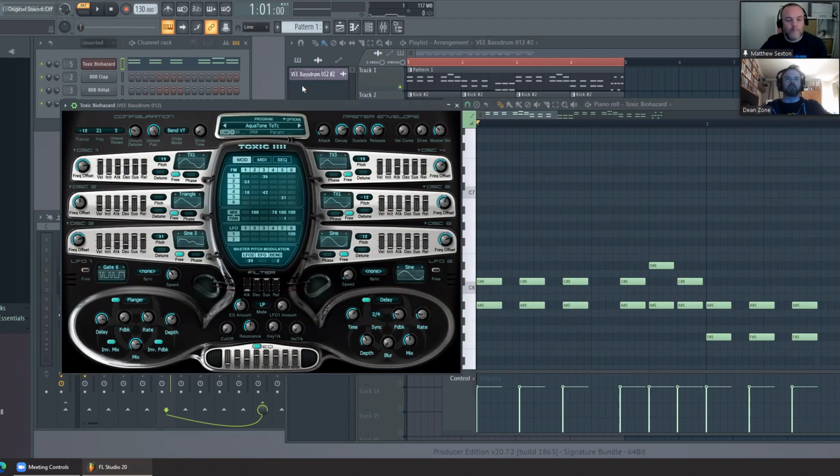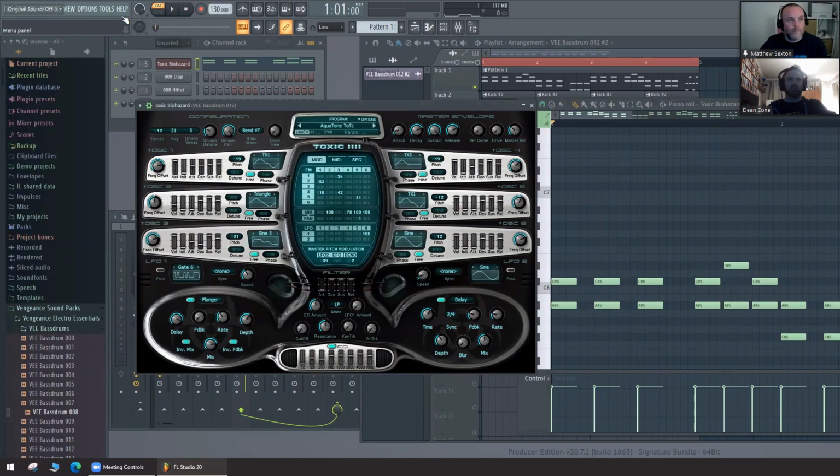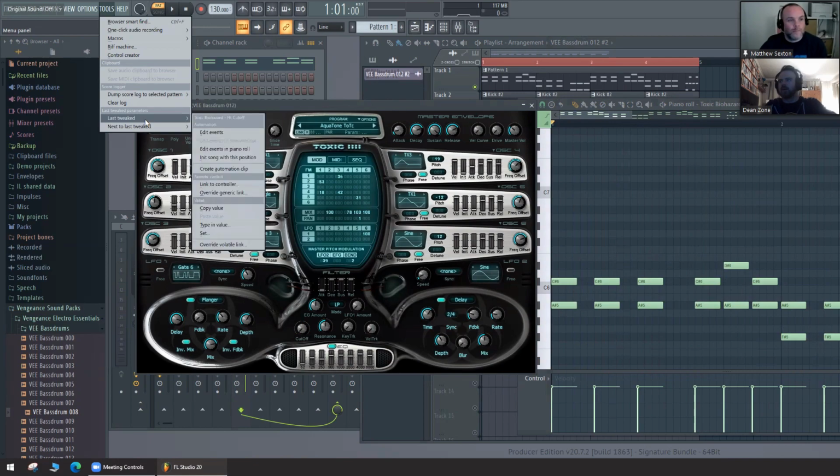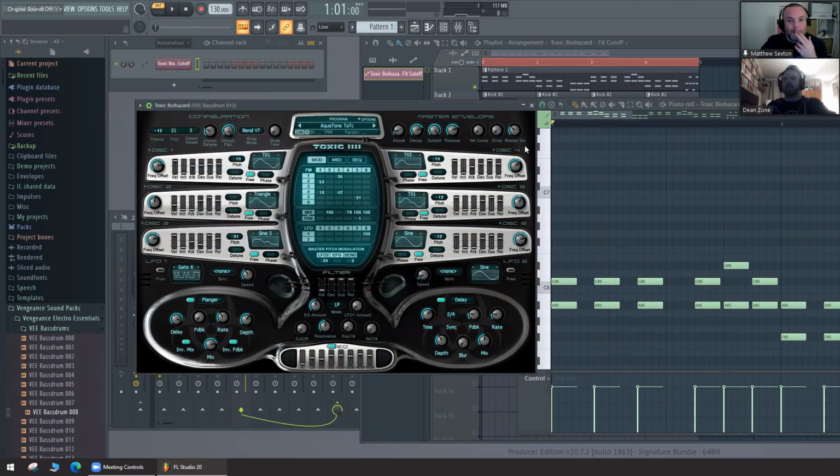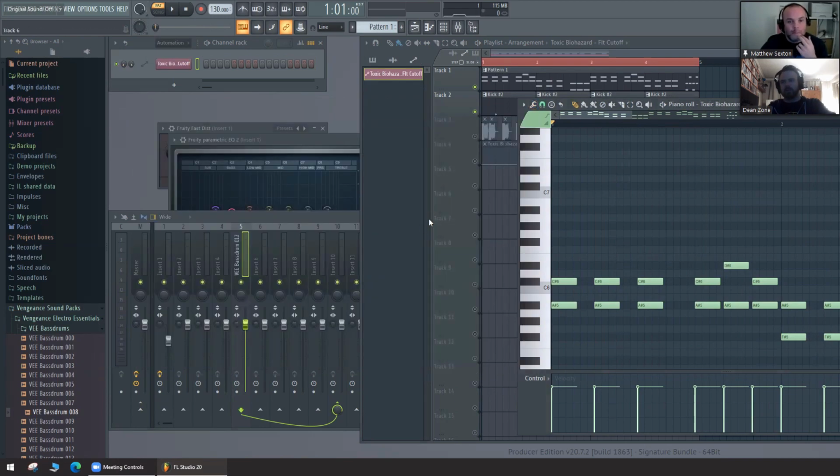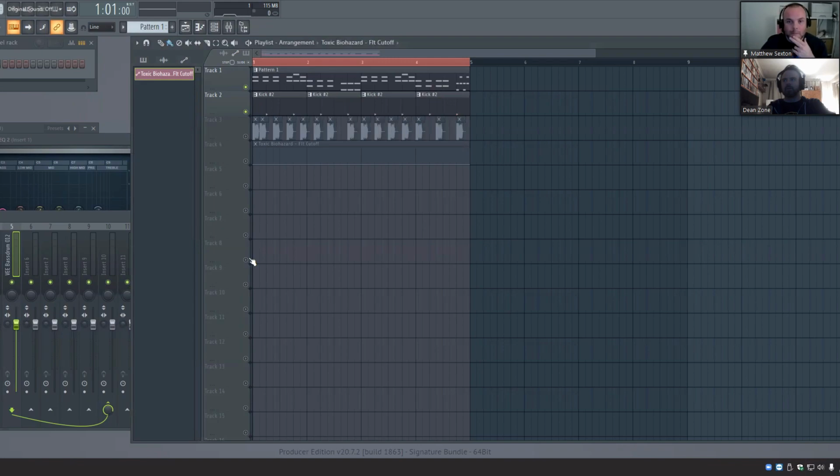So now I want you to go to Tools, which is in the top left of the screen next to Help. And we go to Last Tweaked. And you see where it says create automation clip. Yeah, click that. And now I want you to close Toxic Biohazard. I want you to close the MIDI pattern that you have.